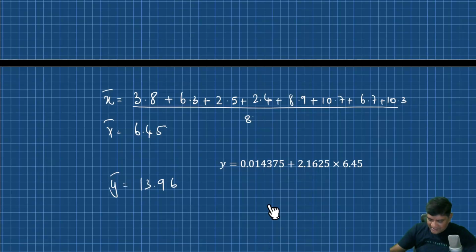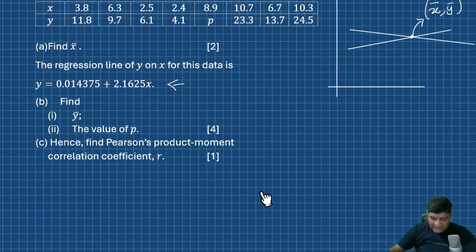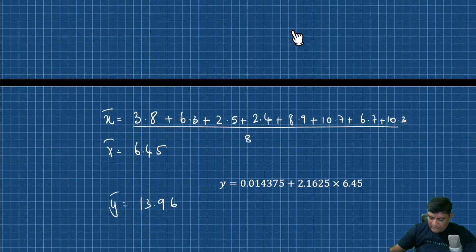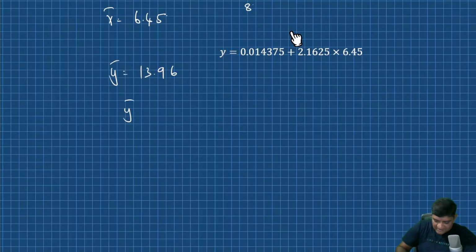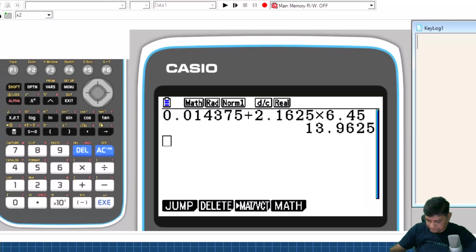I had the same data. Now using this information, I'm supposed to be finding the value for p. Understand p is one of the values of y. So what do I know about y bar? I know y bar is nothing but the summation of all the values of y divided by the total number of observations. So can I in a way say the summation of all the values of y is equal to n times y bar, and the summation of all the values of y is going to be equal to 8 times 13.96. I'm going to go to Casio and calculate this.